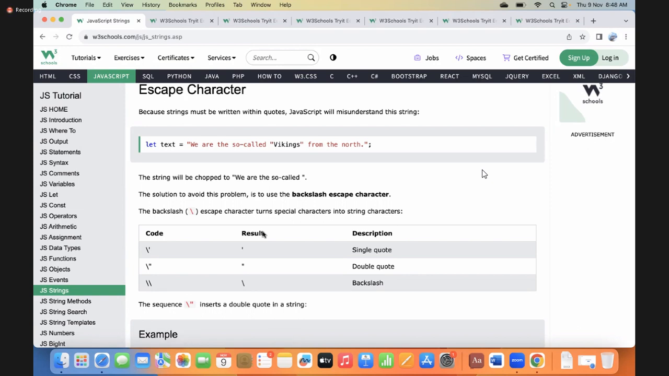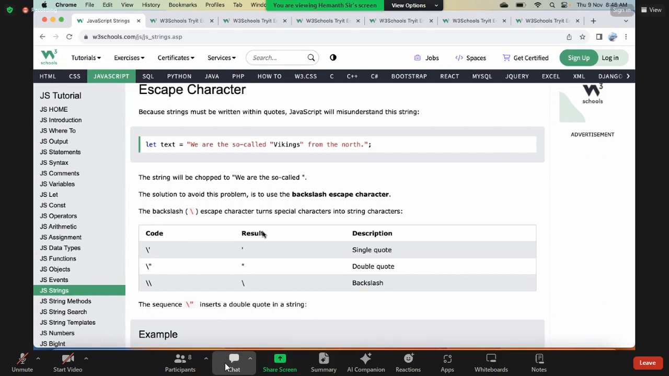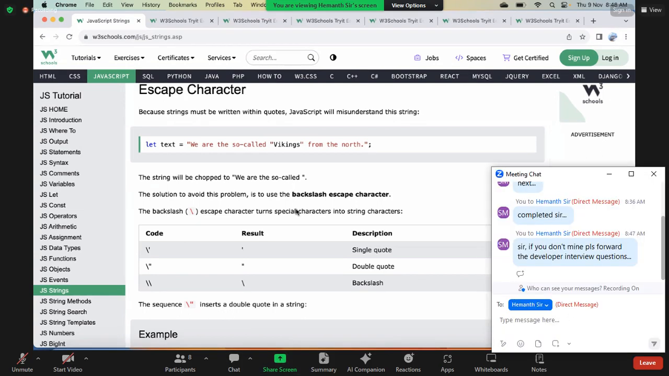Developer questions I will send. Wait. First, you complete this. Focus on this one. First, focus on completing the syllabus. Once the syllabus is done, then I will give you all the material that you need to prepare for the interview.